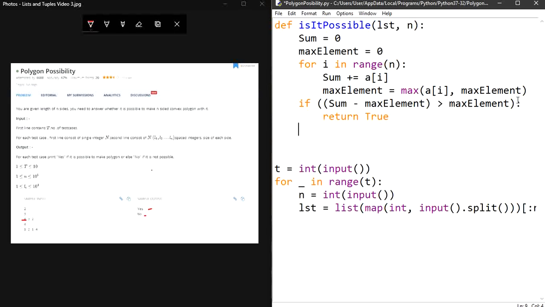And if it is not, then return false. Of course, if it is true, then the block is going to get out. If it is false, it's going to run this. If it is true, it's not going to go through this. You know this is very basic programming. So this is how the logic is.